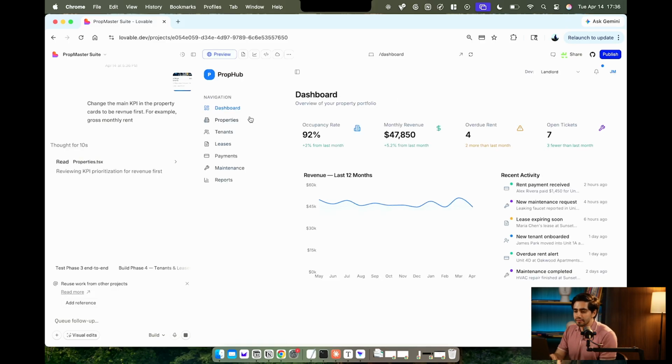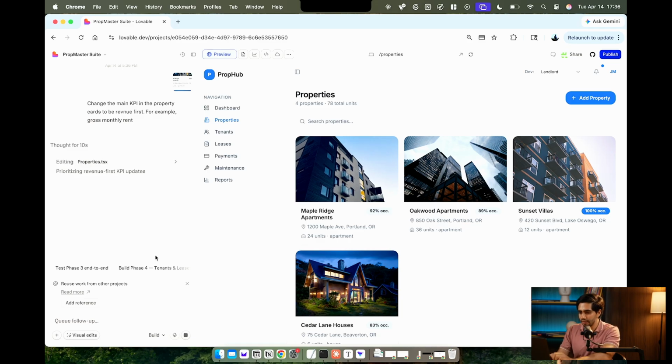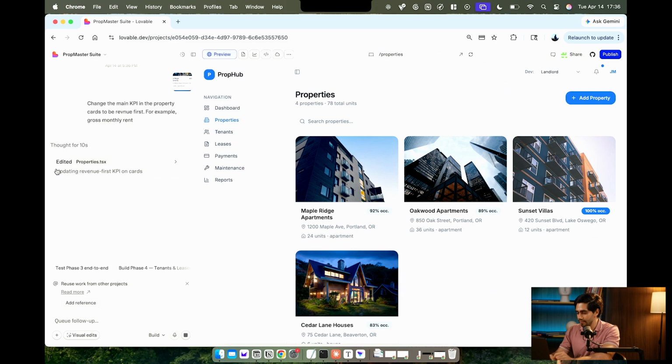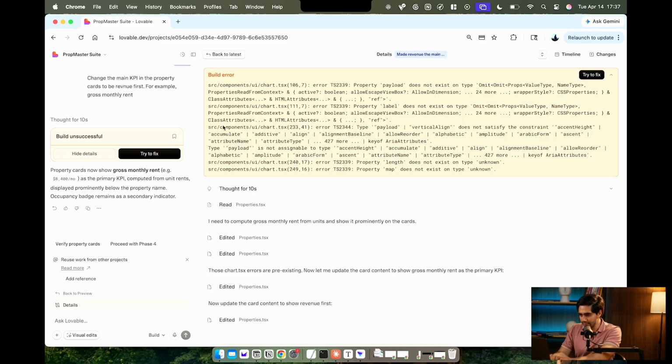See, now it's made the change we requested. Let's see what it looks like. Okay, so it's still working on it. Even though the page refreshed, you can still see here that it is working on some things. It's updating our code. It's now finished building our property cards. However, it found an issue. Let's look at the details to see what's wrong with it.